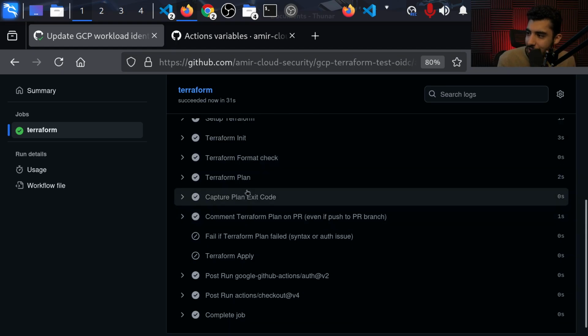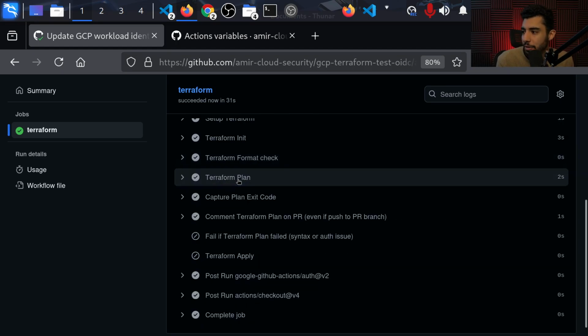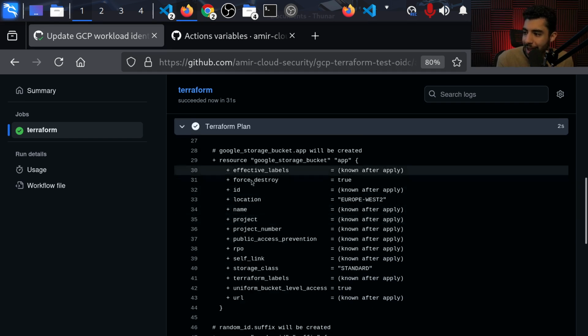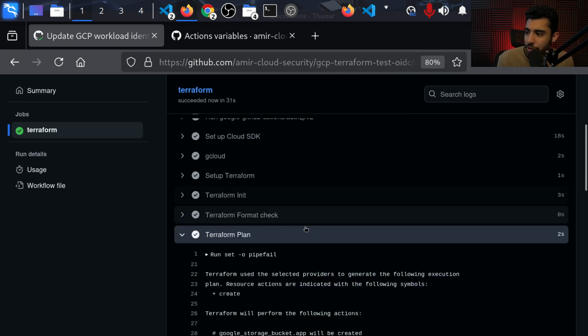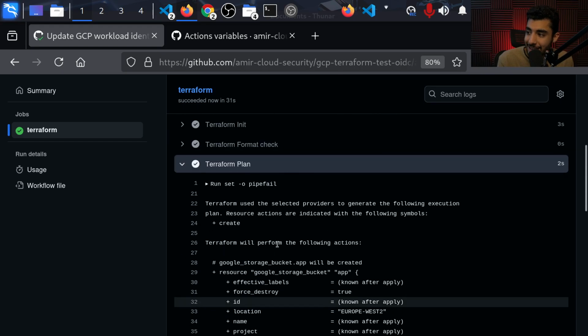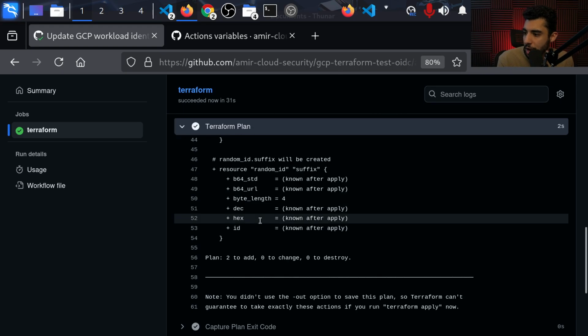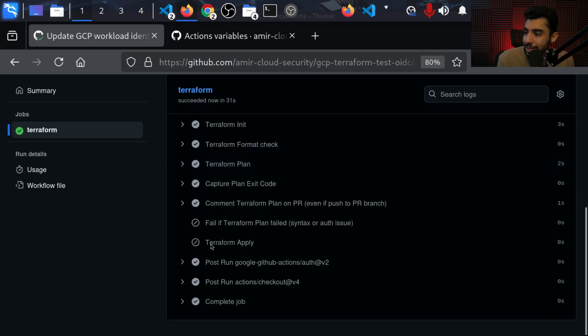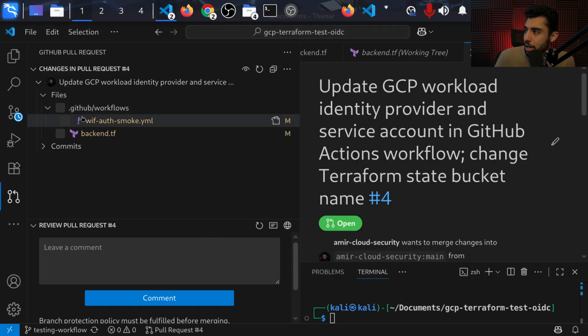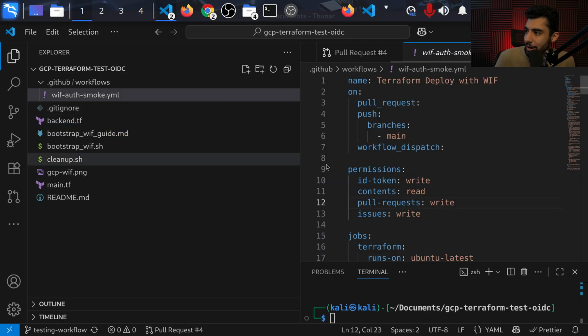And these checks are like Terraform plan, Terraform format check. And on the plan, we can see it's trying to create a bucket and also randomly generate a name at the end of it, which is the suffix. And these are the checks. And you can see apply was skipped. And why is apply skipped? Because we have a condition set up in our code.